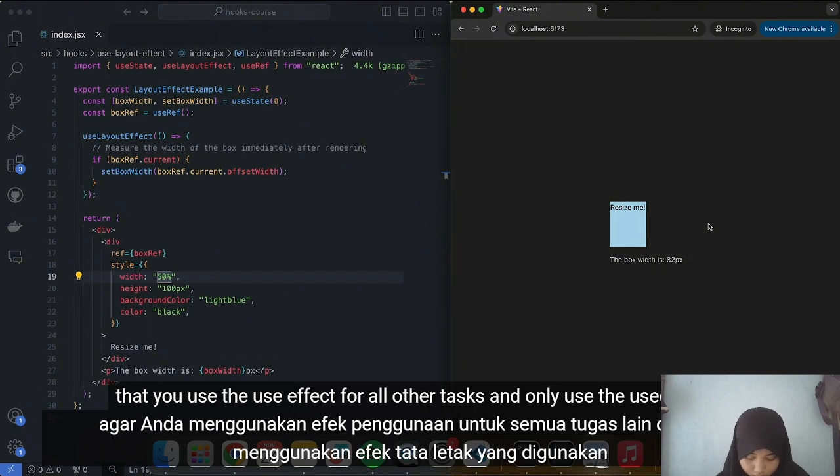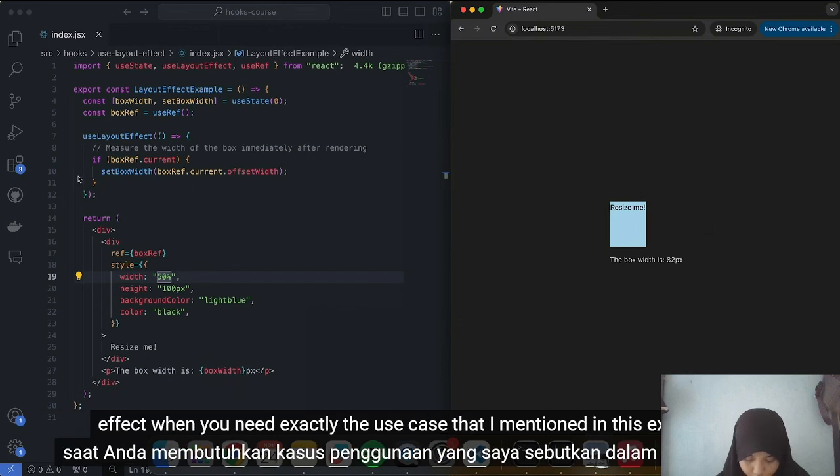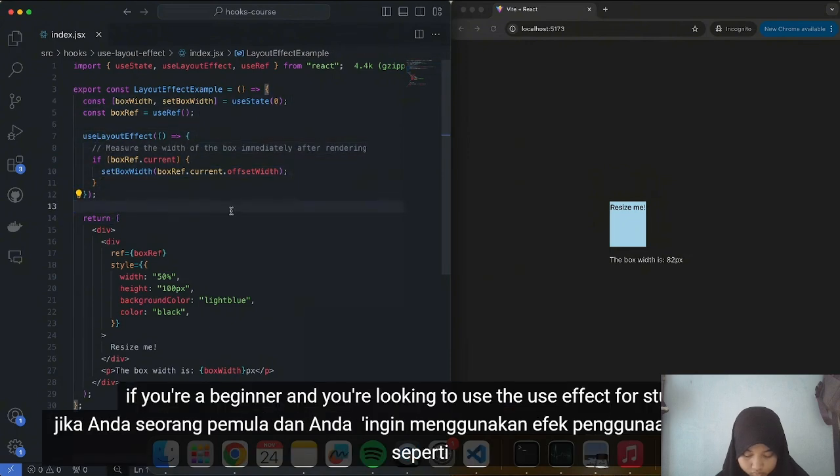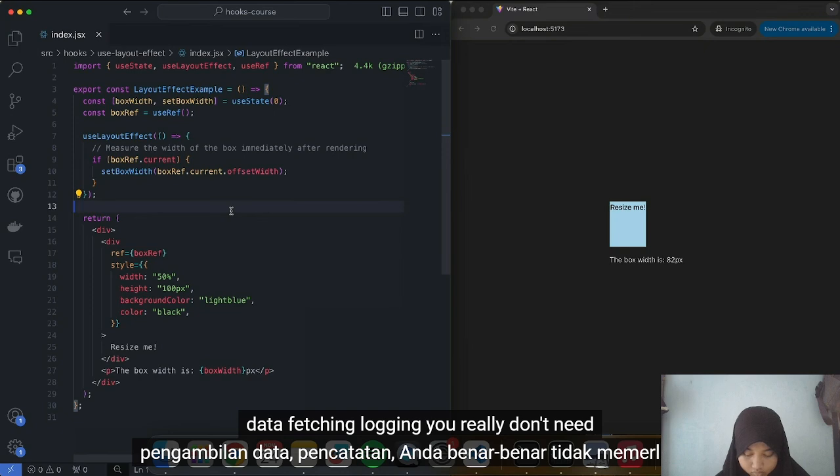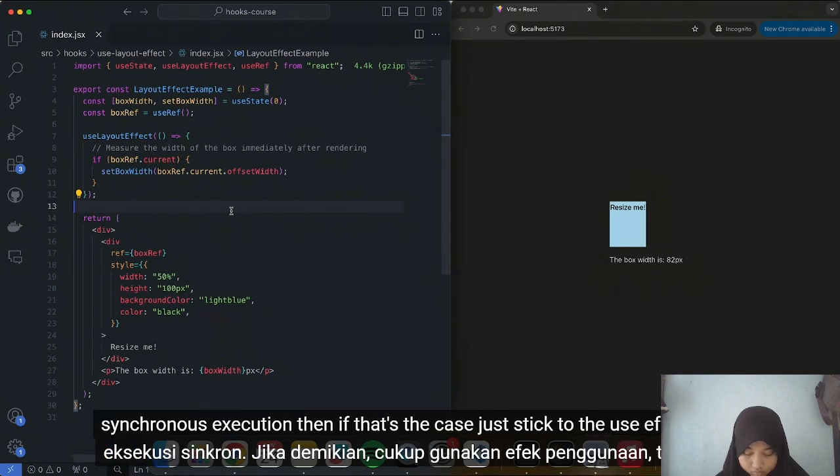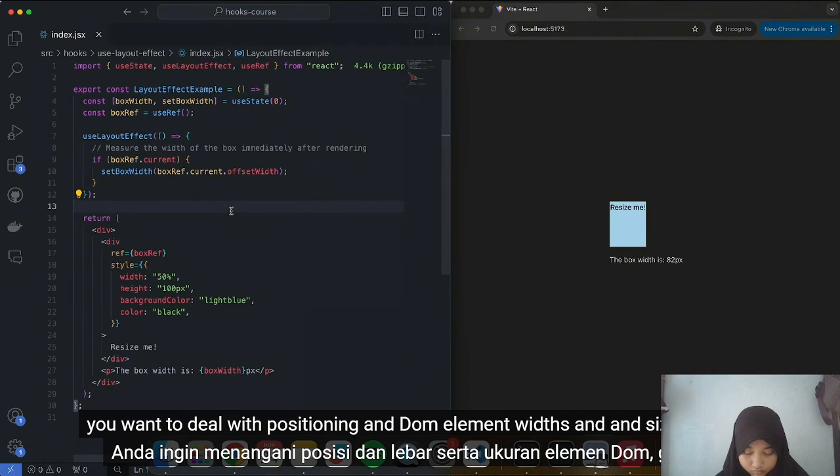So they specifically recommend that you use the useEffect for all other tasks and only use the useLayoutEffect when you need exactly the use case that I mentioned in this example. So if you're a beginner and you're looking to use the useEffect for stuff like data fetching, logging, where you really don't need synchronous execution, then just stick to the useEffect. But if you want to deal with positioning and DOM element widths and sizes, use the useLayoutEffect.